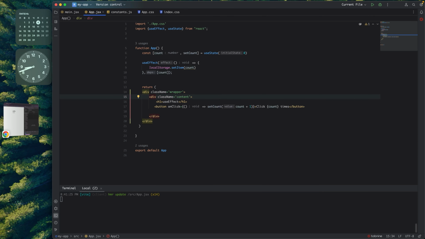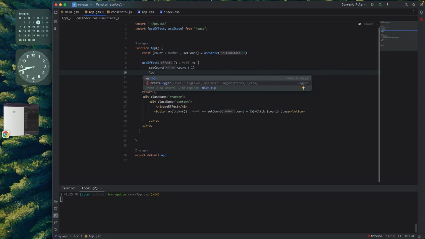And one more important thing: creating an infinite loop. For example, we want to do some calculation in our useEffect. For example, set count, and we want to increment our count. It will be a very big mistake, because we're updating count, which triggers a render, which runs useEffect again, and boom, it will be an infinite loop.